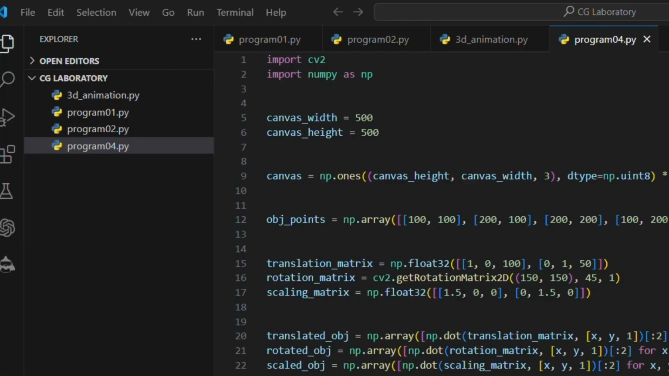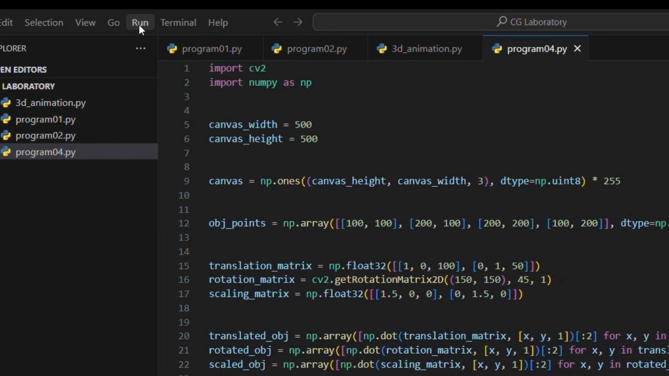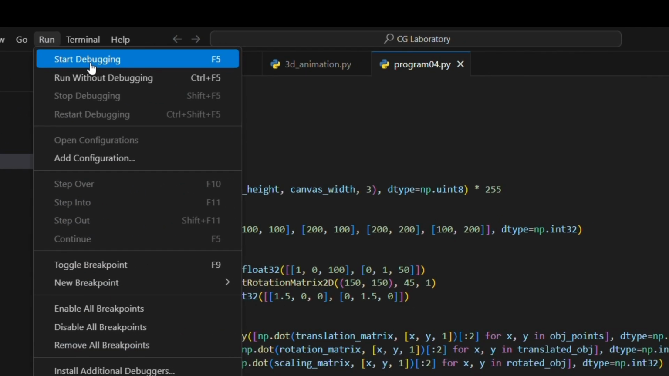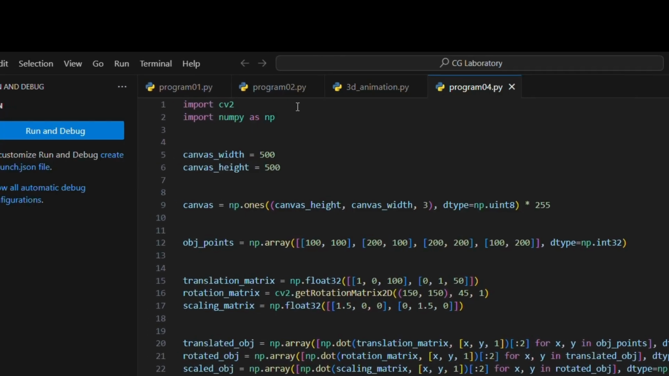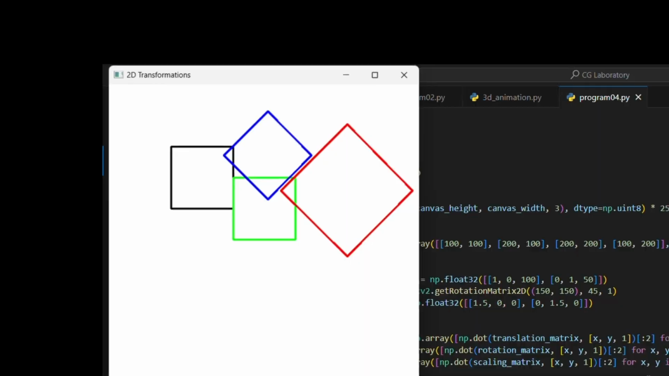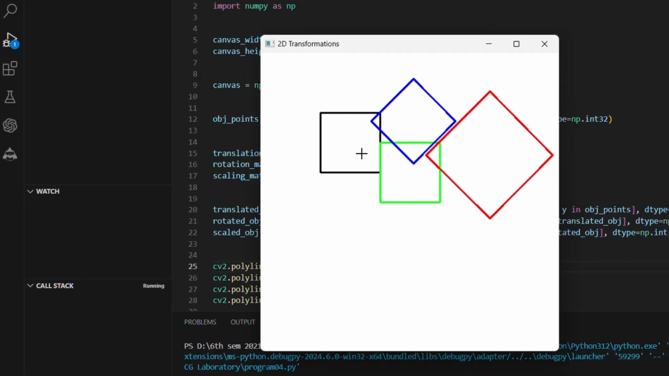After understanding each line of code, run this program through the navigation bar here. Click on the run function, then start debugging, select the Python debugger, and select the Python file. It will open the output like this, and this is our output of the program we typed, in a square shape.